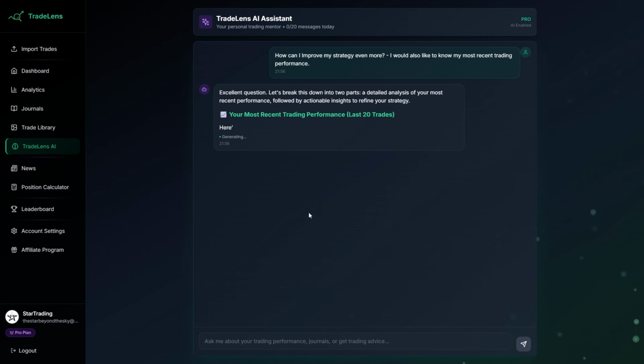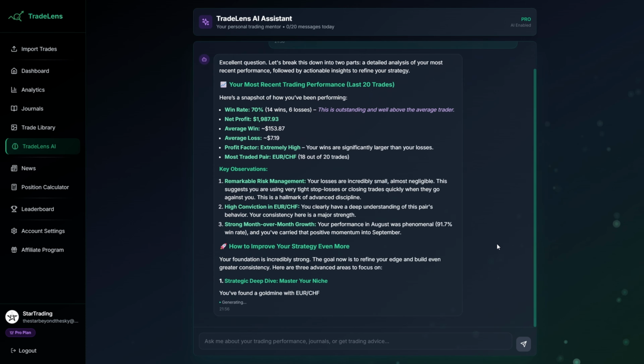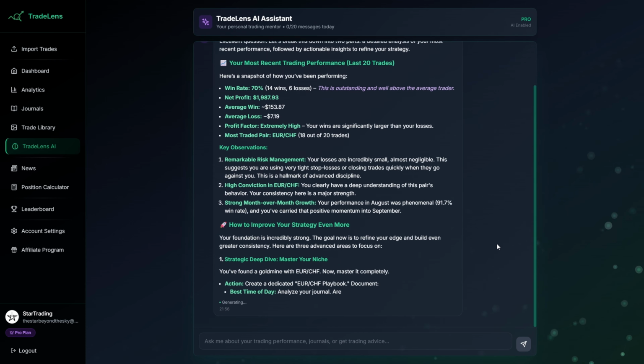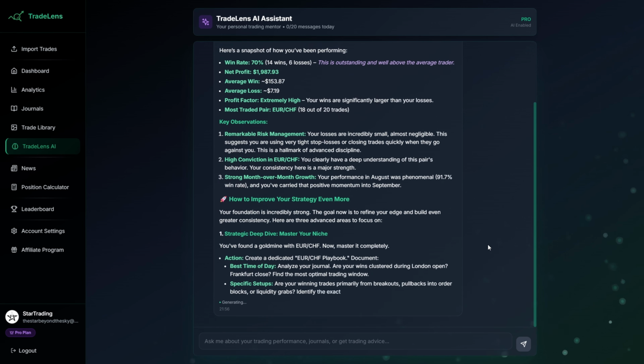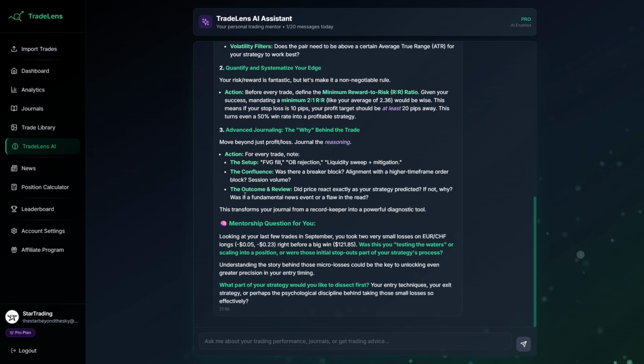And as you can see, it is straight up plotting an answer for you and showing you exactly how the stats are looking. It is giving me a bit of info about my recent trading activity, how I can improve my strategy, and even more. The assistant is actually looking out for patterns that you are missing out on.